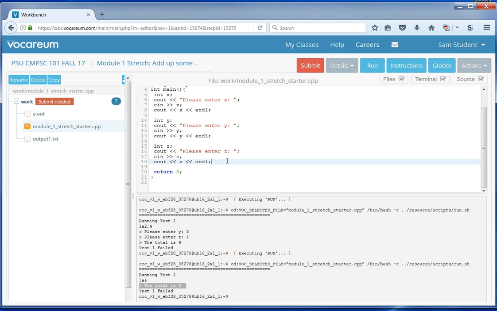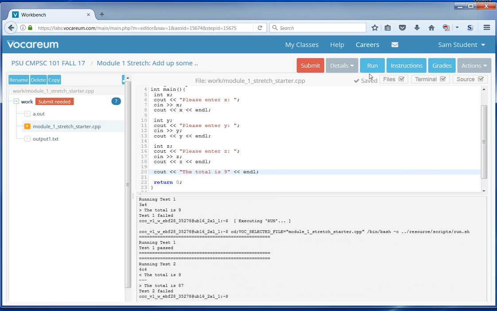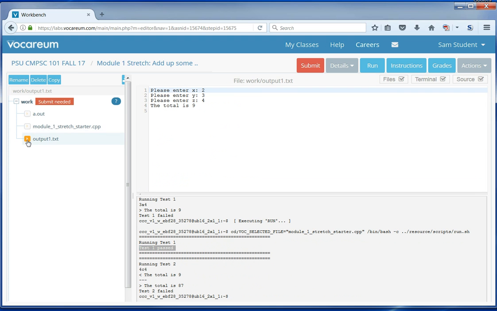So we can go back over here, and all we have to do is put the total is 9, right? Okay, so let's run it. Okay, look at that. Test 1 passed. Woohoo, we're all done, right? No, we're not all done, because if we go back over here, we will find out that's fine. 2 plus 3 plus 4 is 9, but 6 plus 33 plus 48 is not 9. So we're going to have to actually calculate the answer.